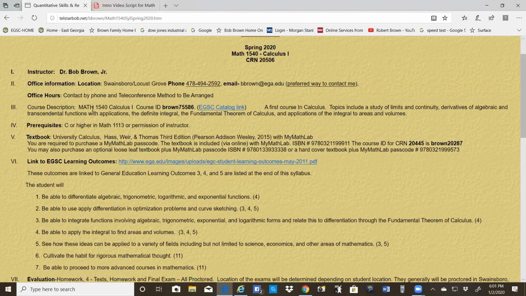For Math 1540 Calculus 1, our course ID for MyMathLab is Brown 75586. And the course is described here just briefly. And the textbook is University Calculus with MyMathLab. You don't have to buy the textbook, but you will need MyMathLab to do the required homework.